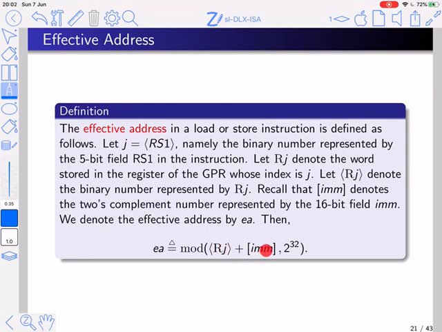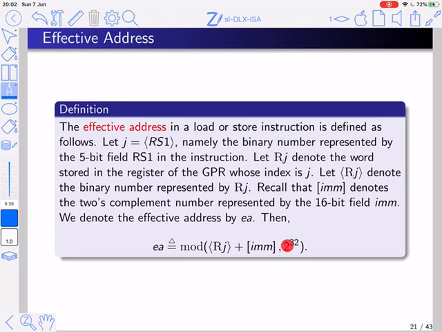We perform this addition, and we compute the remainder when we divide this sum by 2 to the power of 32, and this will give us the effective address. This is a very complicated expression for computing the effective address. What I want you to notice is that the immediate field can also represent negative numbers. Therefore, in effect, you could think of this sometimes as subtraction rather than addition.